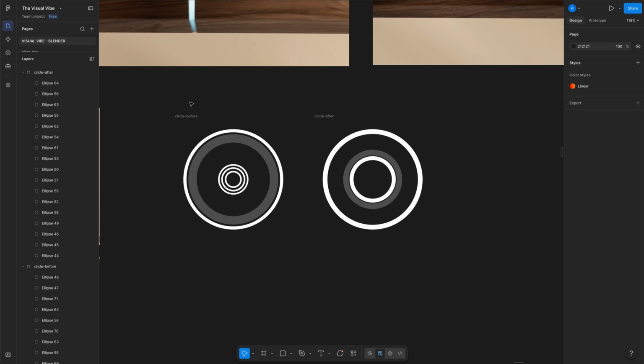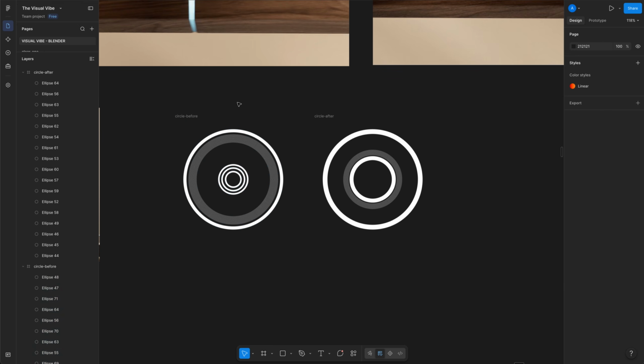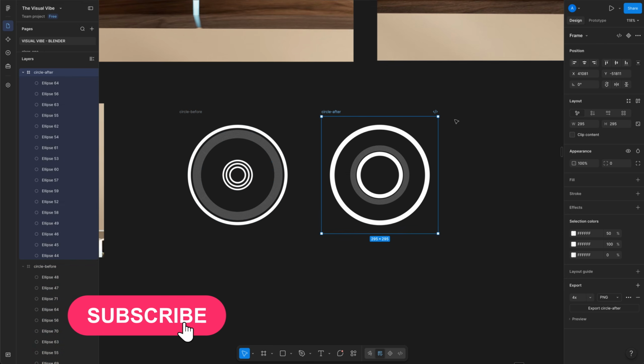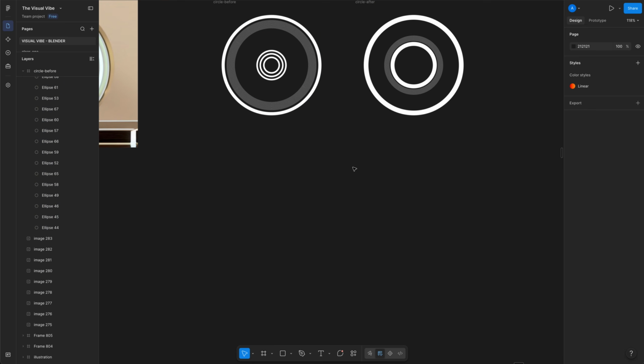Okay, so we will start from Figma. I have prepared here two different textures, the circle before and circle after. Basically, it's just a set of circles. Let's recreate it from scratch.